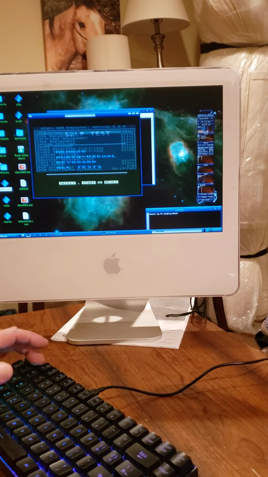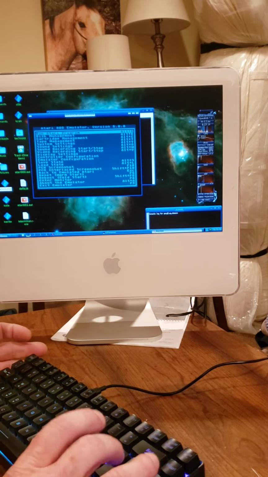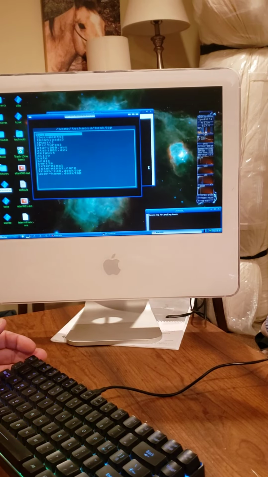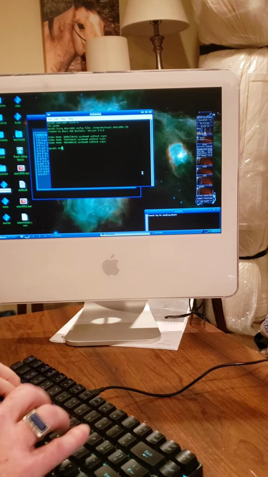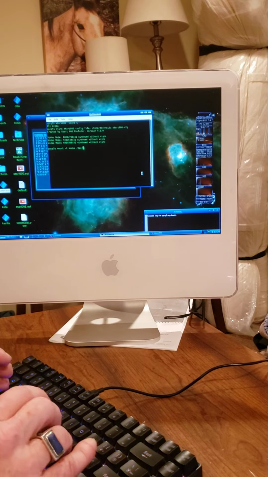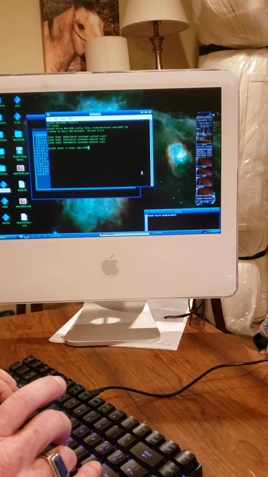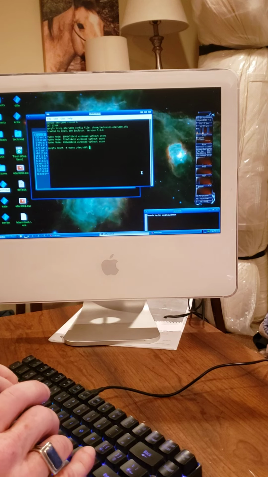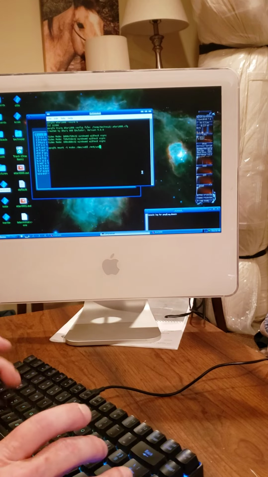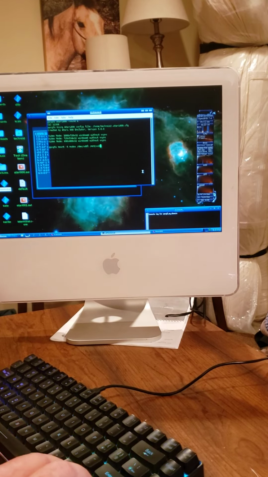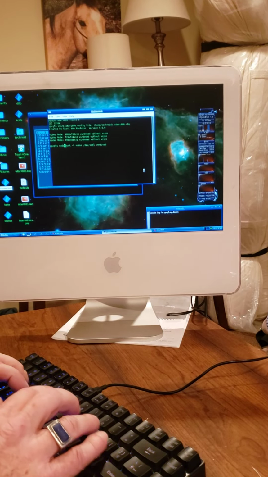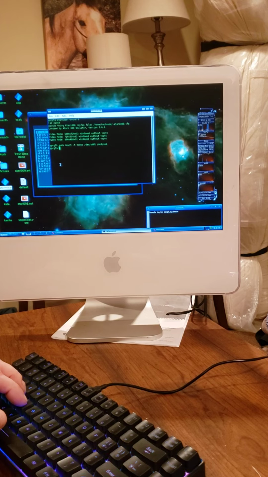And what should we play? Pac-Man? Oh, wait a minute, I have to mount that disk. Hang on a second. Mount -t msdos /dev/sd0l. That's the partition on the USB device, /mnt/usb. Oops. And I should preface that with sudo or doas. We'll do that. Okay, so now it's mounted.